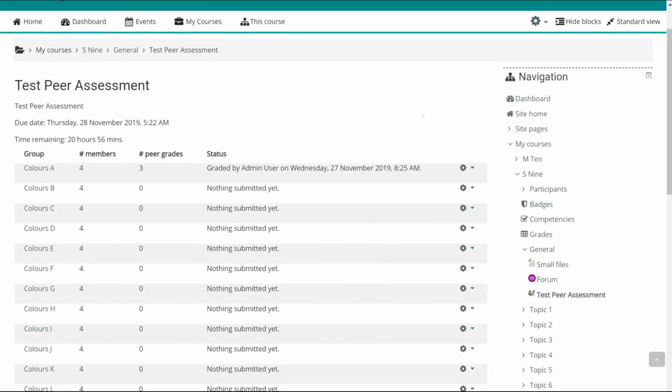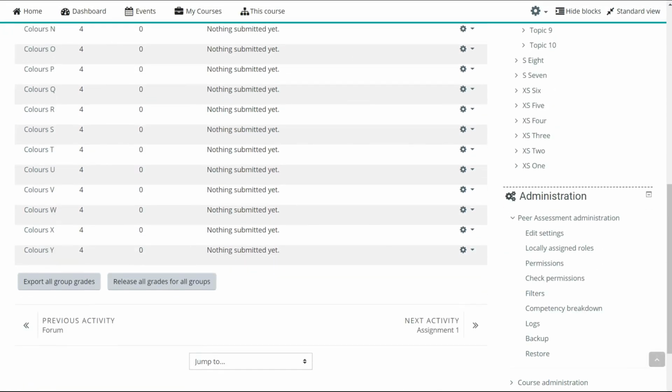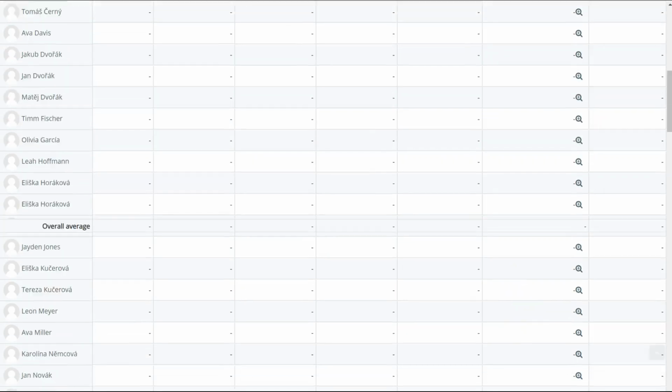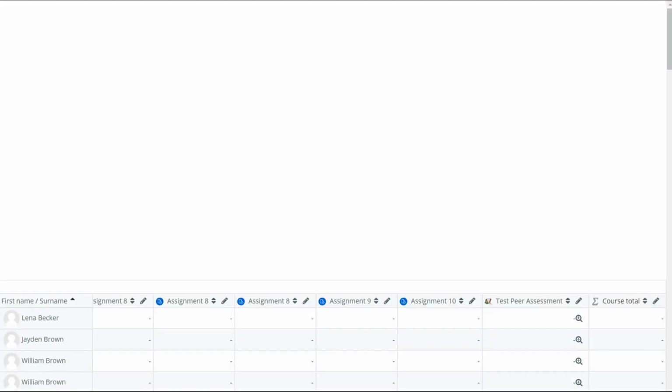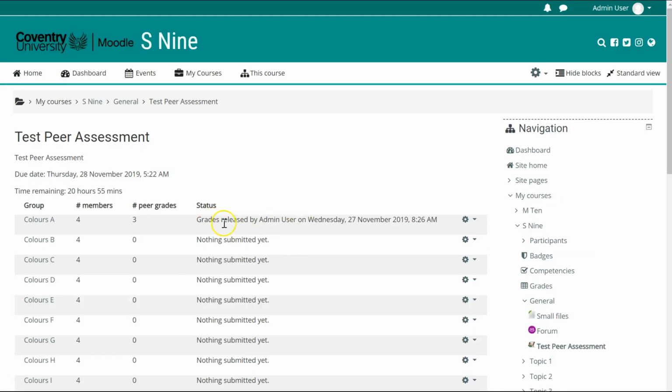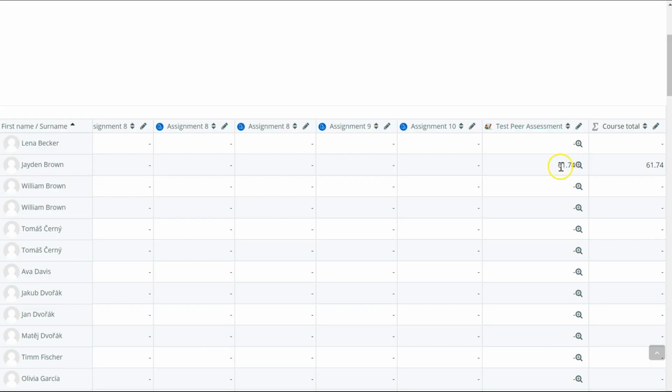Now, students can't see any of these grades and feedback until we do this, release grades for all groups. And so to illustrate this, under this test peer assessment, there are no grades in the gradebook currently. So I'm now going to just release the grades and feedback, and this has been added so that all students get their feedback at the same time. We can see this message telling us that the grades were released. And now in the gradebook, we can see the grades available to these students.